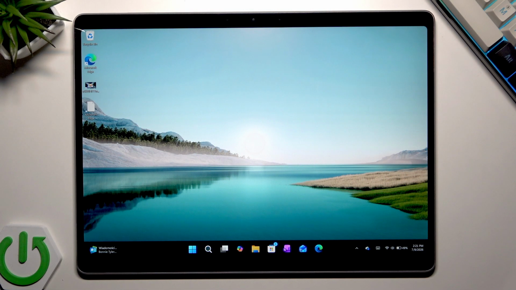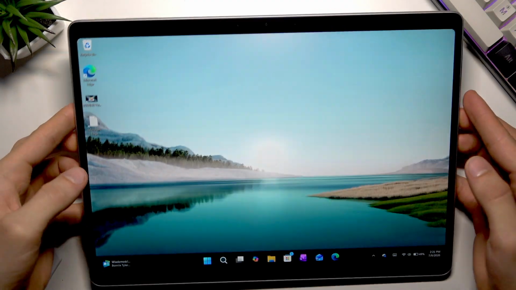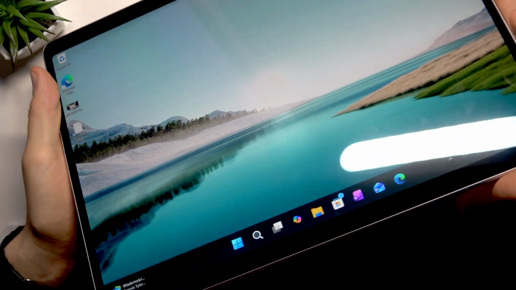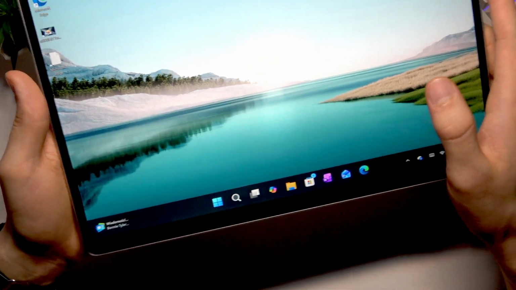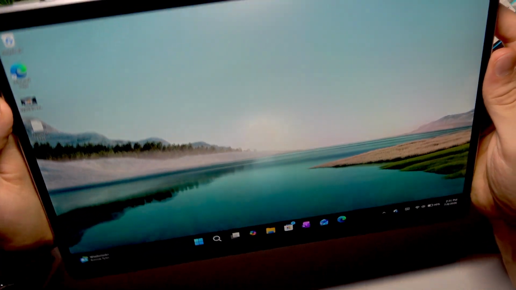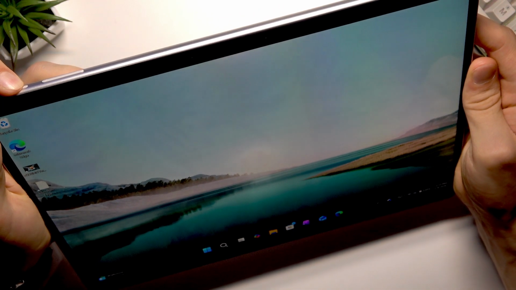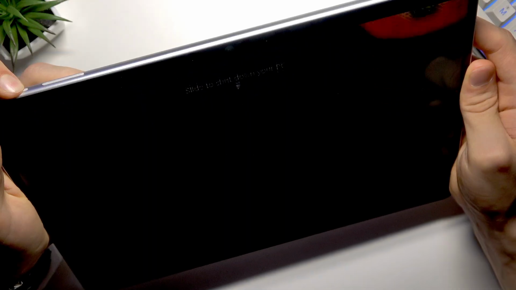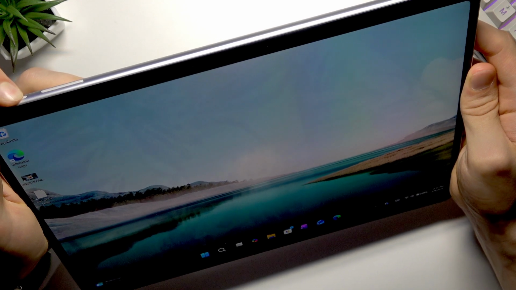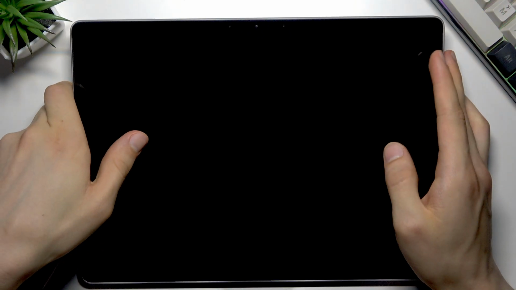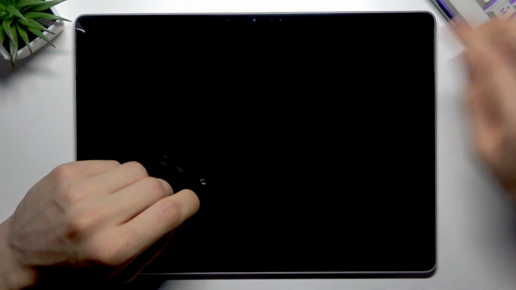If your touchscreen is not responding, first of all, try disconnecting your device from the attached keyboard and then check your touchscreen once again. Then you can simply try to restart your device by holding down the power button until the screen of your device goes off. And after a couple of seconds, it will start turning on automatically. If it's not reloading, you can simply short press the power button instead.